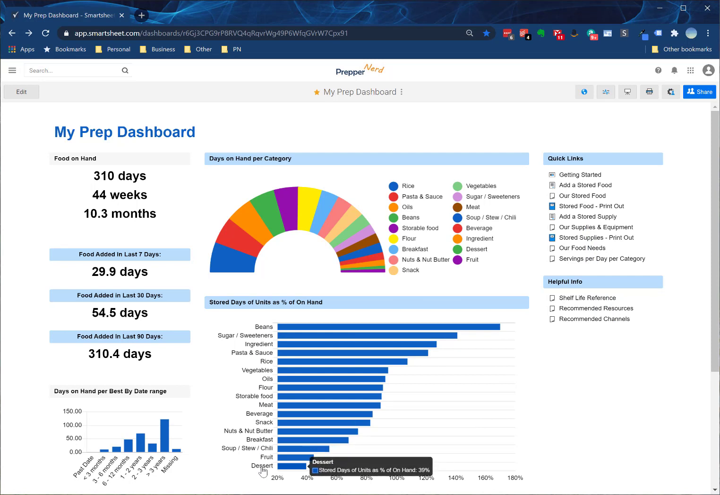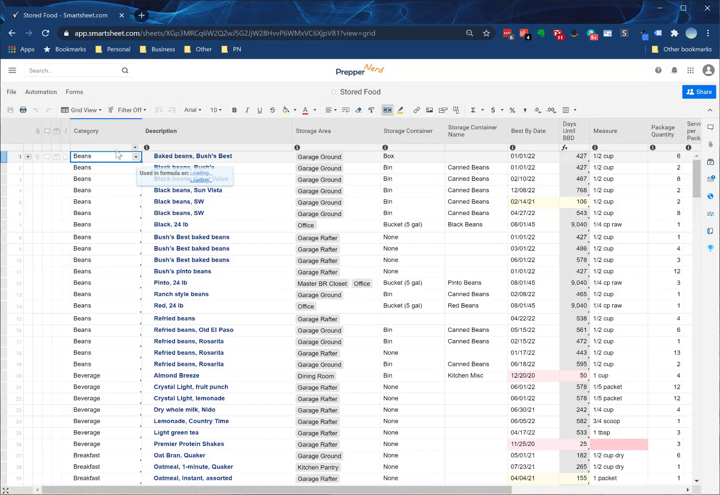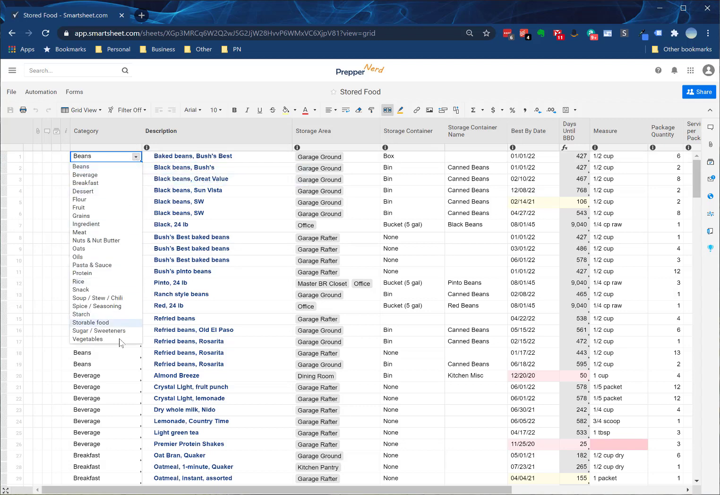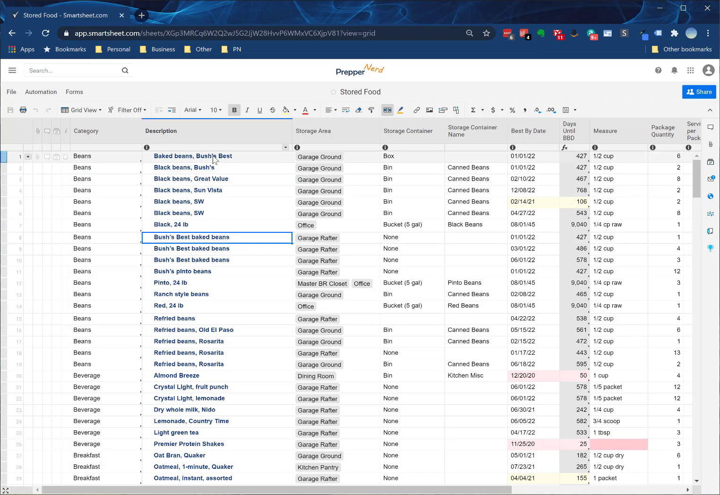But you might have fewer categories, or you may have more categories, or you may just have different categories. So don't get hung up on that. My categories may not make sense to you. Think about what makes sense most to you. So again, we're going to go back into the stored food, and you're just going to give each food a category. You're going to assign one category to each food, and that's what tells the system how many calories you have for that category, how many servings you have for that category.